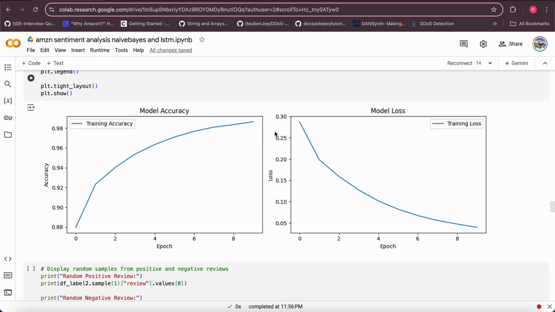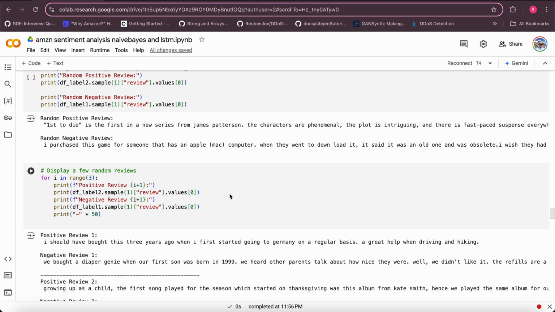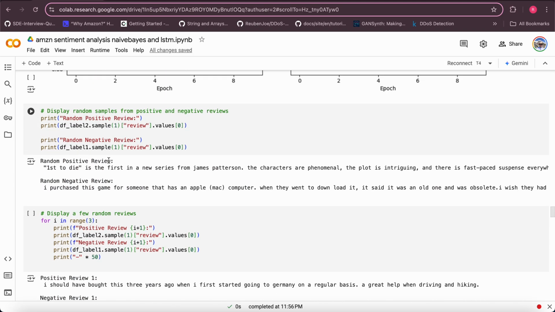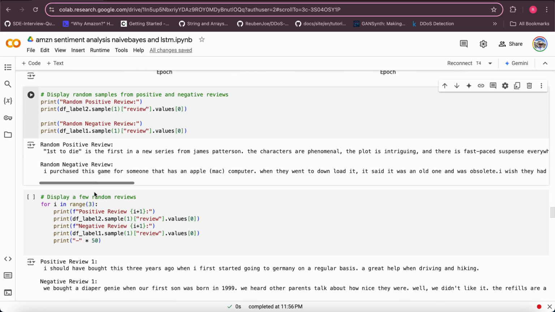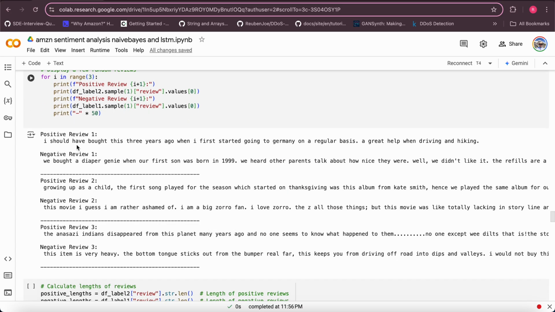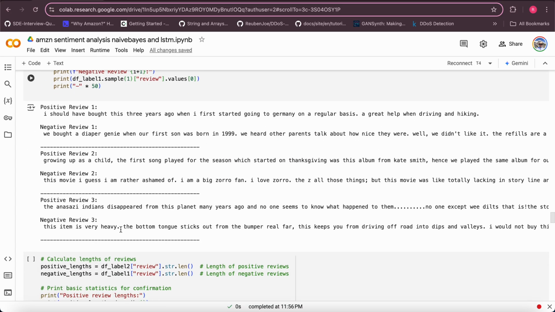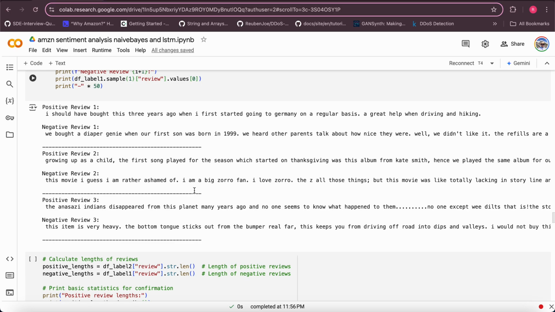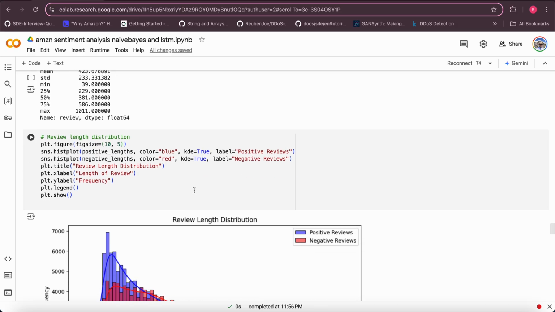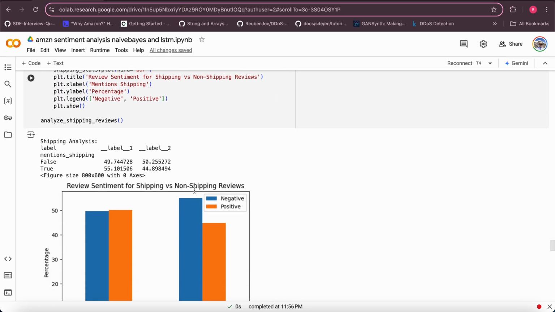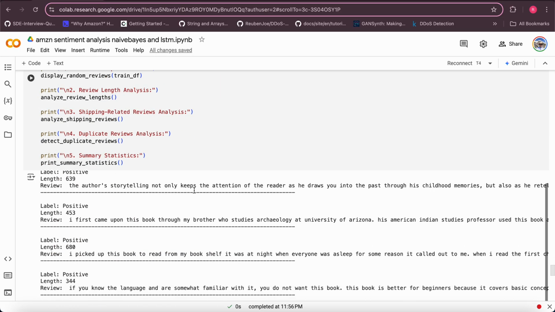We can see that it went pretty smoothly. I also displayed random samples from positive and negative reviews just to see how they looked. Reviewing the dataset, I have more of these over here. Then the review length. This is all my code.